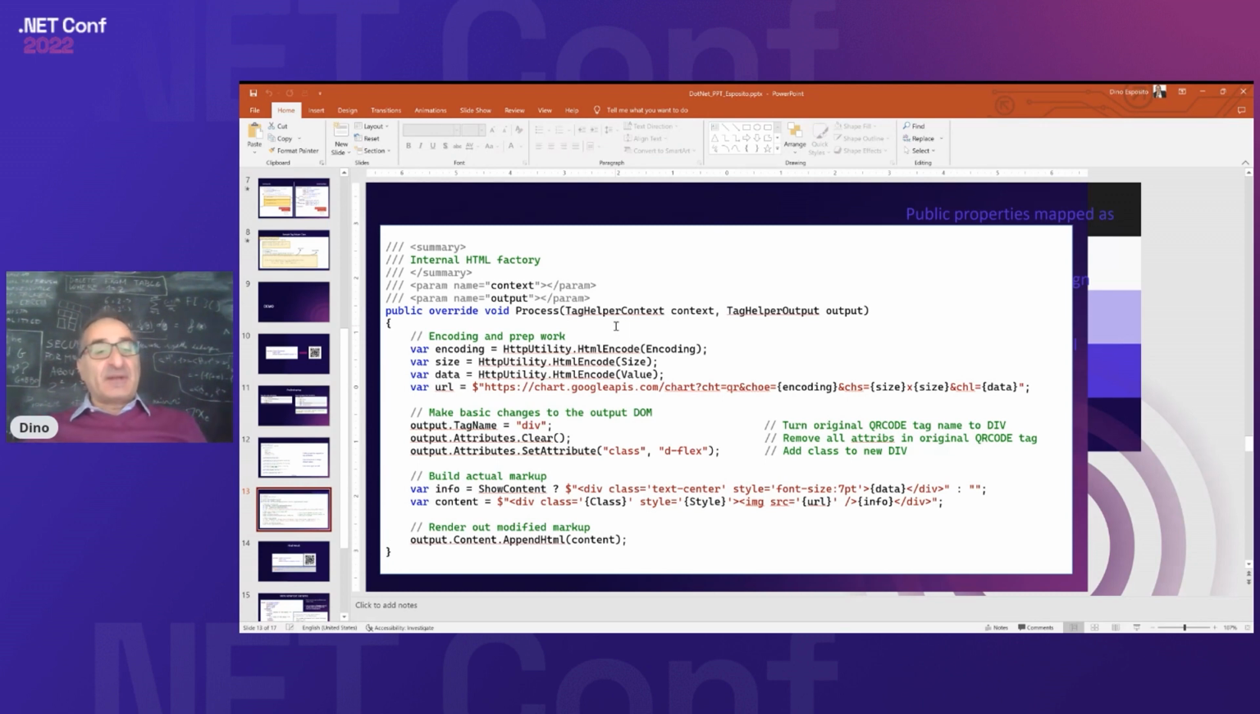In this case, we are generating an IMG tag that points to the Google Charts API, and we build up the URL, putting the encoding, the size, and the actual data. After that, we make basic changes to the output DOM. The output variable we receive within the process method, we change the tag name to div, because originally the tag name is QR, and we changed that. The DOM is not rooted in QR, but now the output DOM is rooted in div.